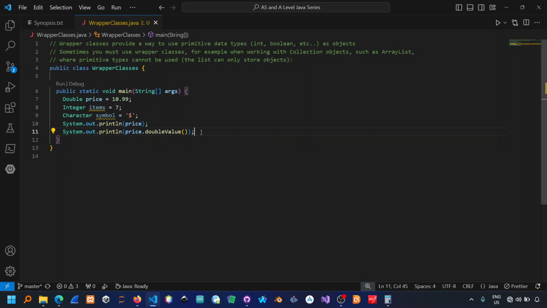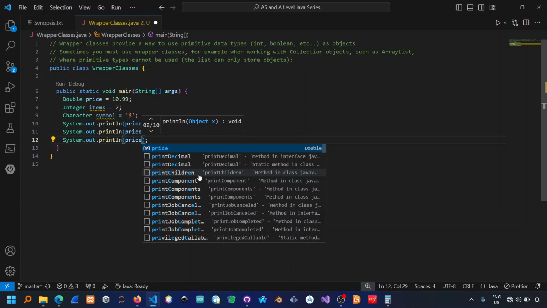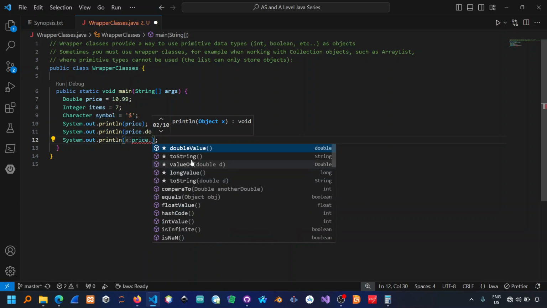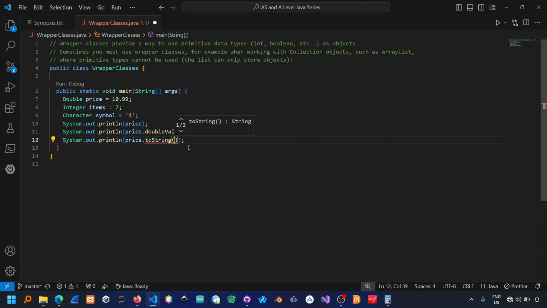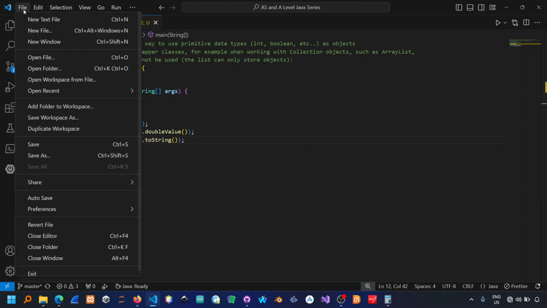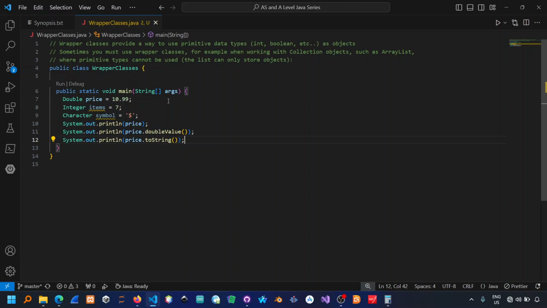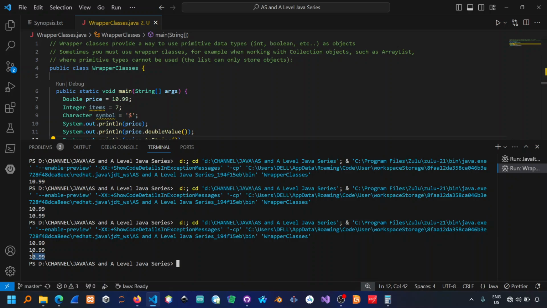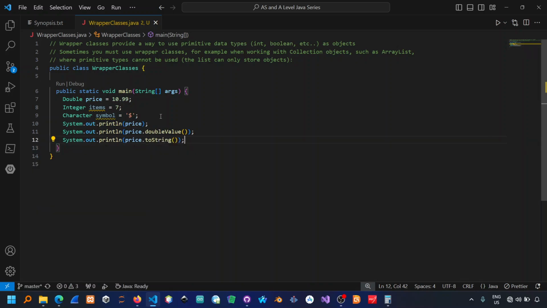Then you can also do other operations, like converting a number into a string. Let me do sys out, then price dot, and you see that we have the toString method right there. It allows us to convert our double value, because now it's an object, to a string. And you remember that strings in Java are reference types, not primitive types. If we do that, we would still get 1099 printed in the console.